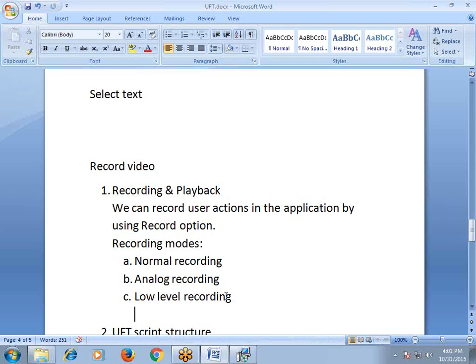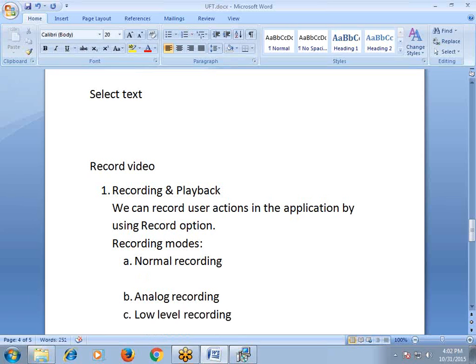Then why do we have three different types of recording modes to record the same type of actions? In each recording mode, the way of recording will be different. The way QTP records the user actions in each recording mode will be different. Let us see the first one. Let us try to understand what this normal recording is.